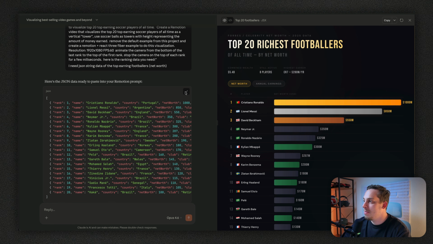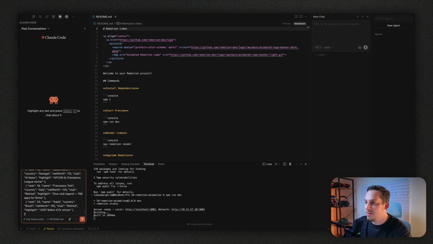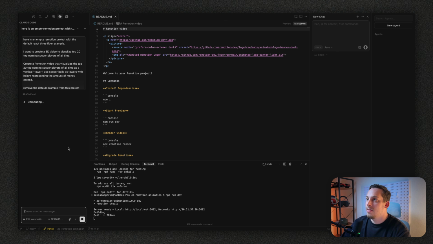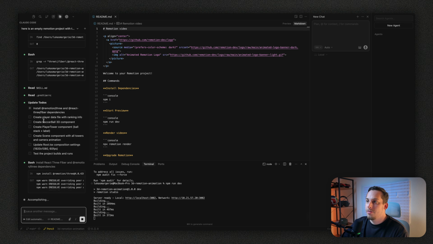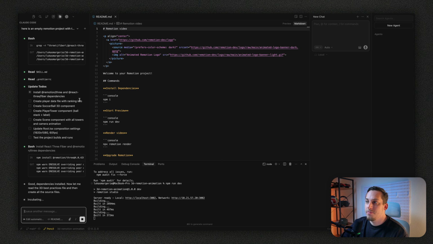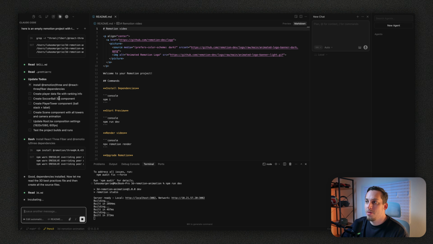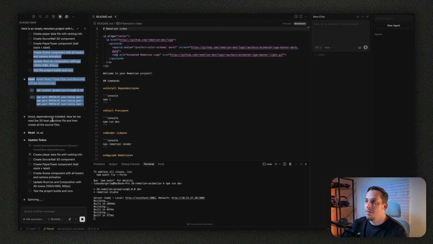So let's go ahead and copy this and paste this over here, and click on edit automatically, and let's go ahead and submit this. As you can see, these are the different to-dos. Install Remotion and React Three Fiber. It's going to create the player data file and ranking info. It's going to create that soccer ball 3D component, then the tower, and then it's going to start creating the different towers and the scenes, and then we can test it out.